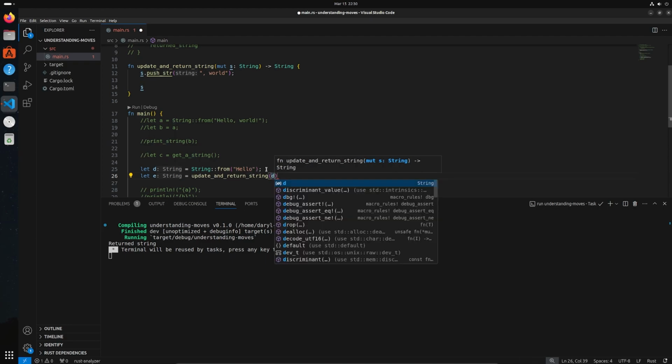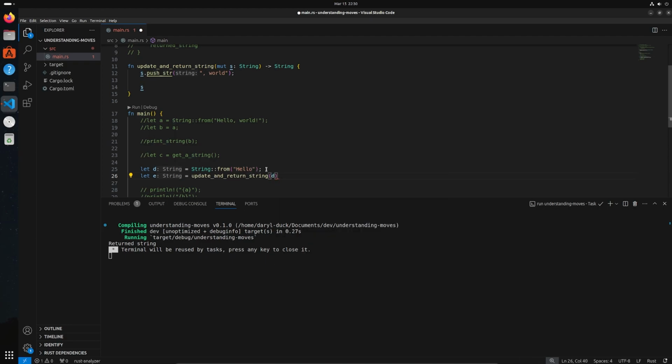which I'm going to pass in d, right? Now, in this given situation, what we're doing is we're first initializing d, then d is handing or moving its ownership over to the parameter of update and return string. So this is now pointing to what d used to point to.